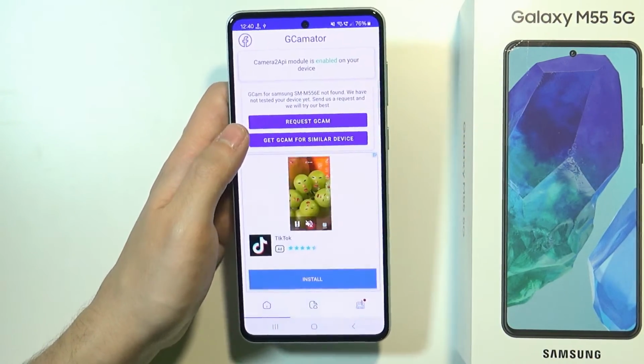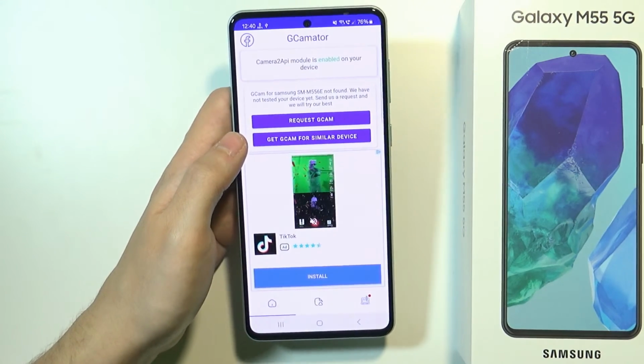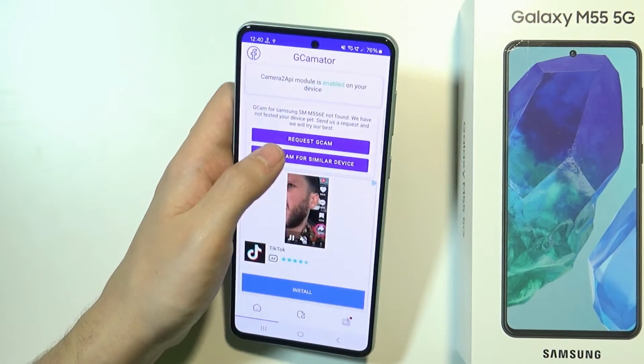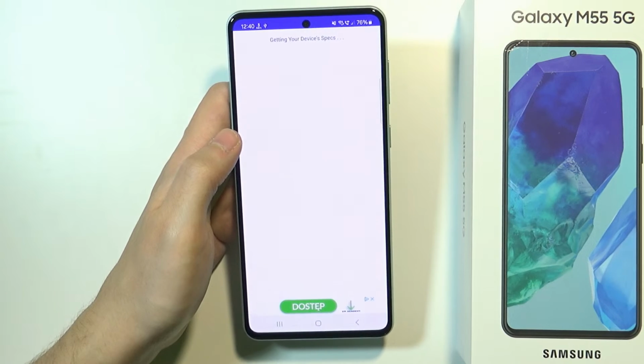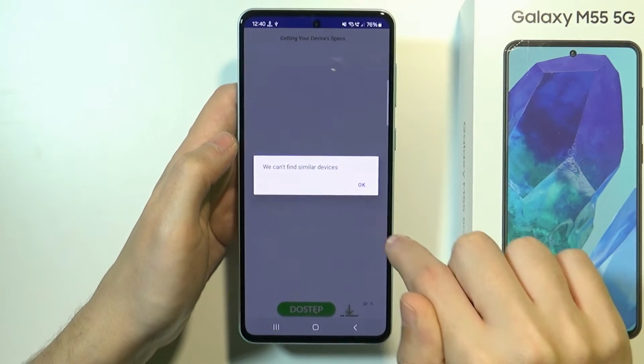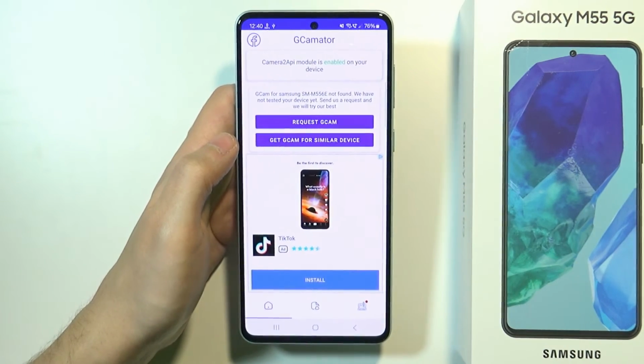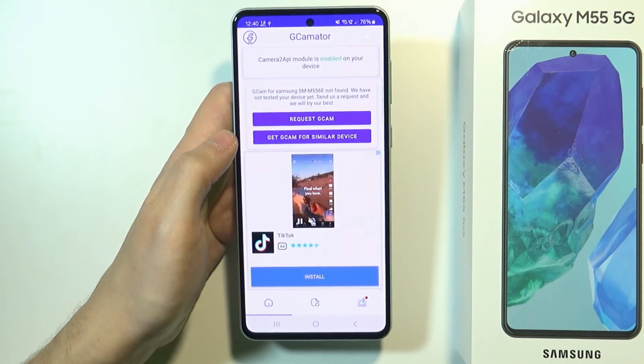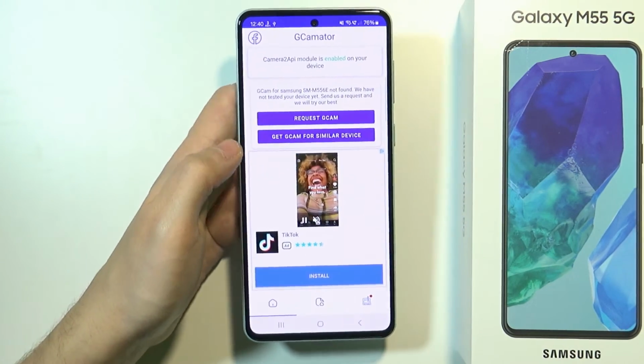So we can only request GCam in order to be added to this app, or we can try to get GCam from a similar device. However, as you can see, there is no similar device, so we cannot really install a GCam, at least yet, on this device.